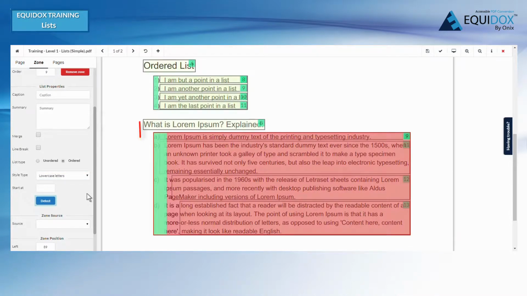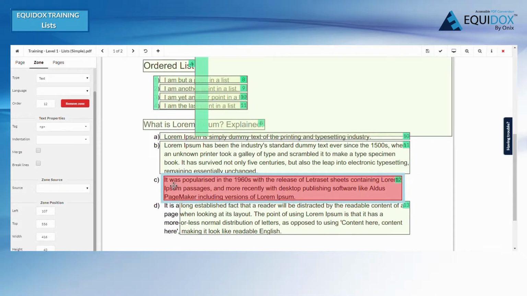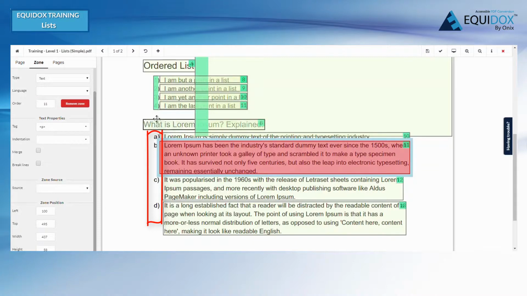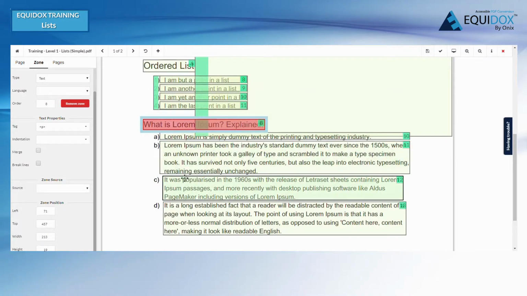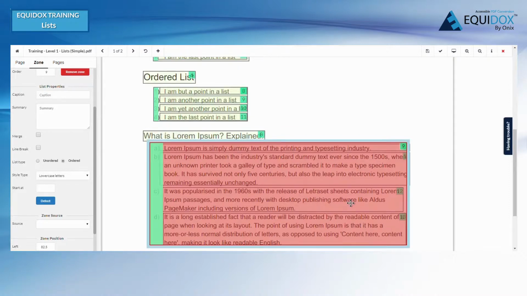Here you can see that the list items, when auto-tagged, do not properly include the contents. To correct this, move the list zone away from the list item zones so that you can adjust them. Adjust the zones, making sure they do not overlap. They also should not include the list delineators, only the list contents. Then replace the list zone over the list items, and adjust it to fit around all of the list item zones.